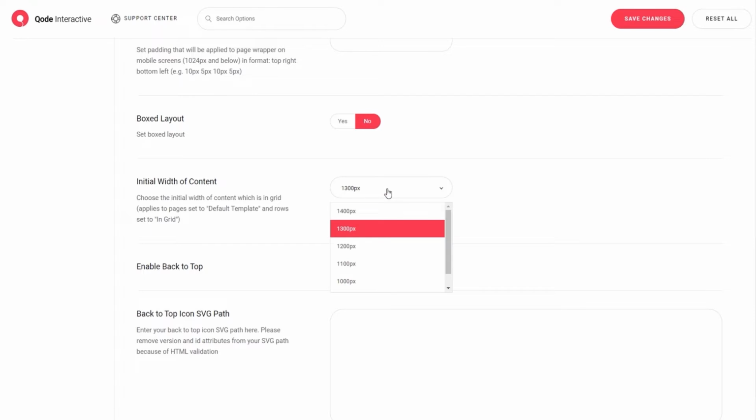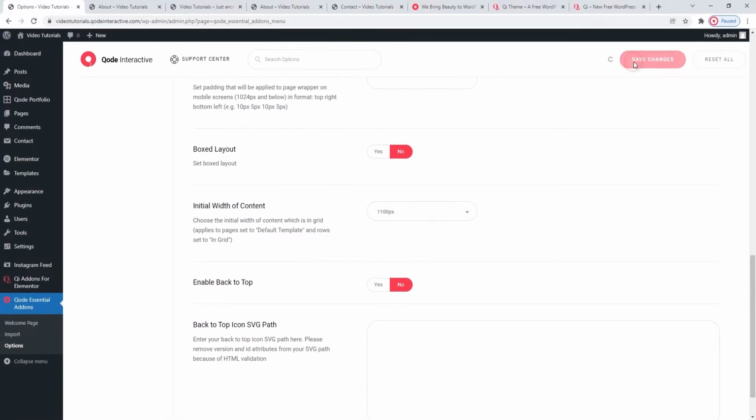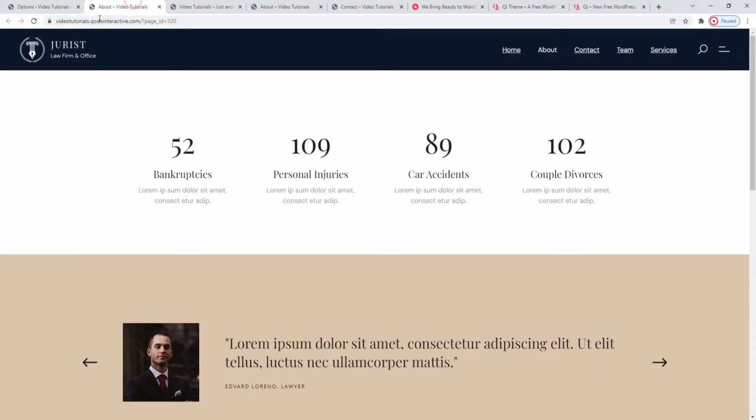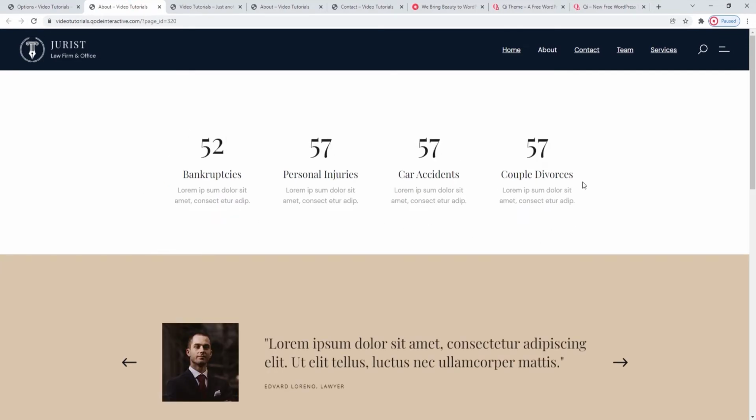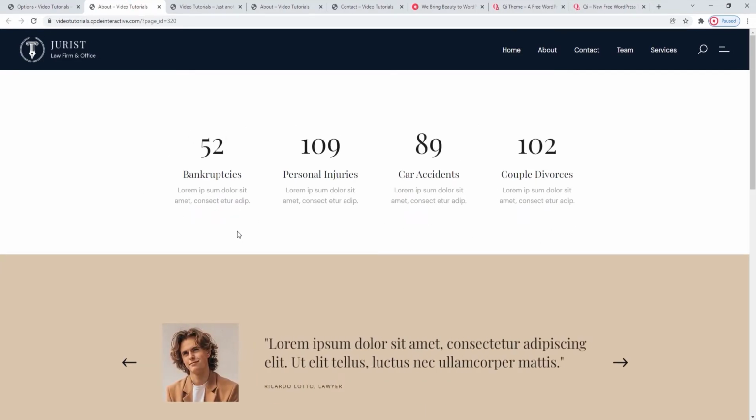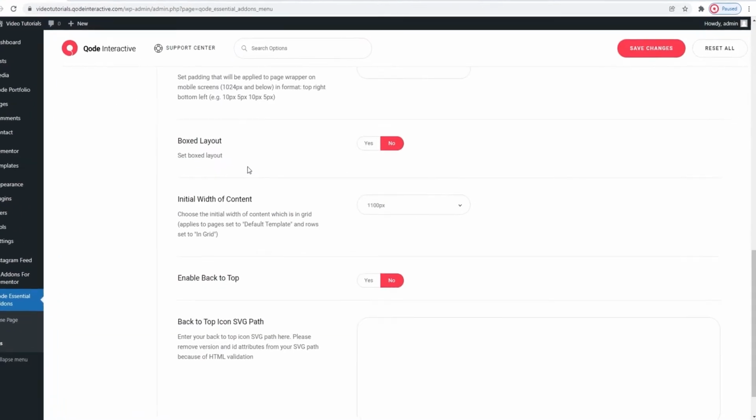Grids for desktop screens are usually between 1100 and 1300 pixels. With the Qi theme, you can select anything from 800 to 1400 pixels. I'll set 1100 so we can see what a narrower grid might look like. And refresh. The grid allows for less space, and this has forced my content to get more compact to fit. Okay, I'll put this back.